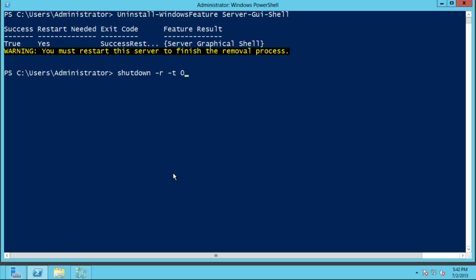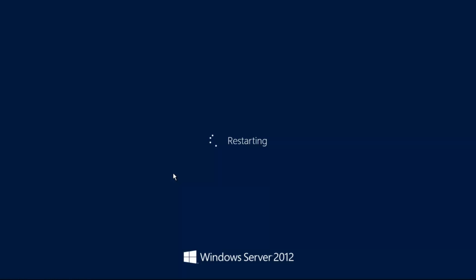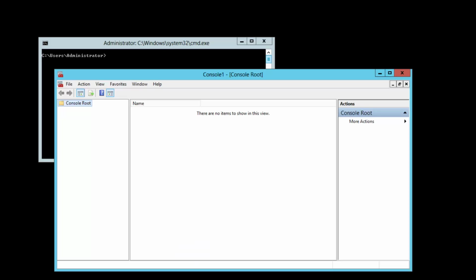That will restart time 0 because I don't want to wait. Just type that, and once it is typed, it will restart, and once it starts, I will show you how it looks. Finally it has started, guys.